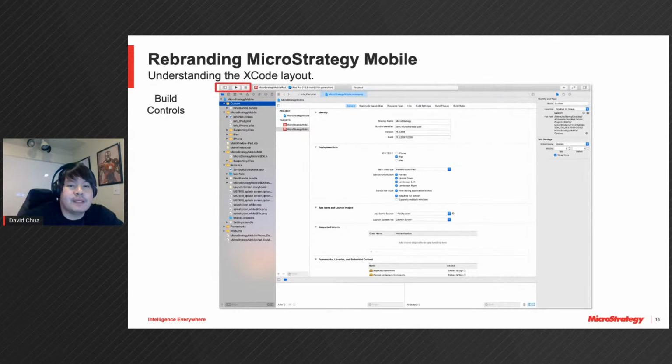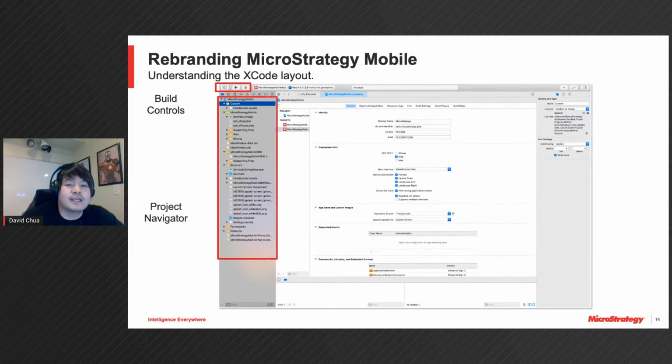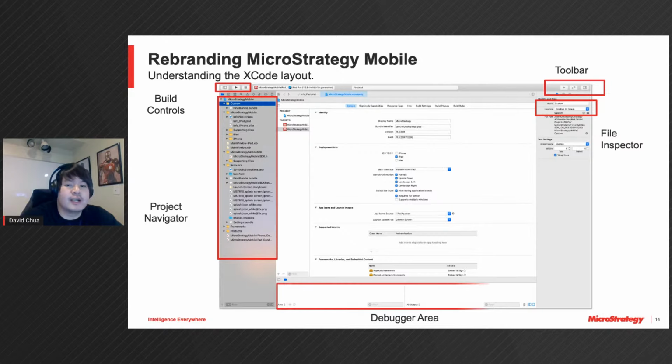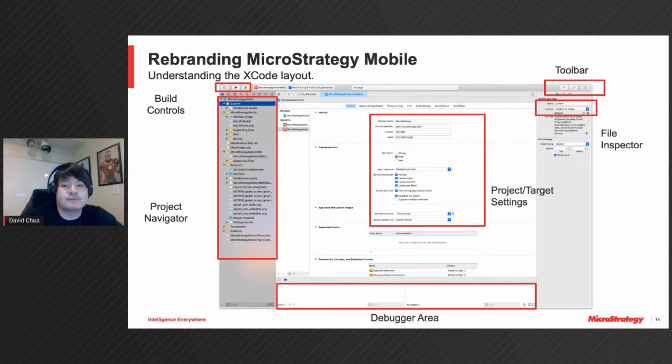And here we just see the basic layout of the Xcode IDE. You can see the build controls, project navigator, toolbar, the file inspector, debugger area, as well as the file editor, which as you can see here contains right now the project and target settings.